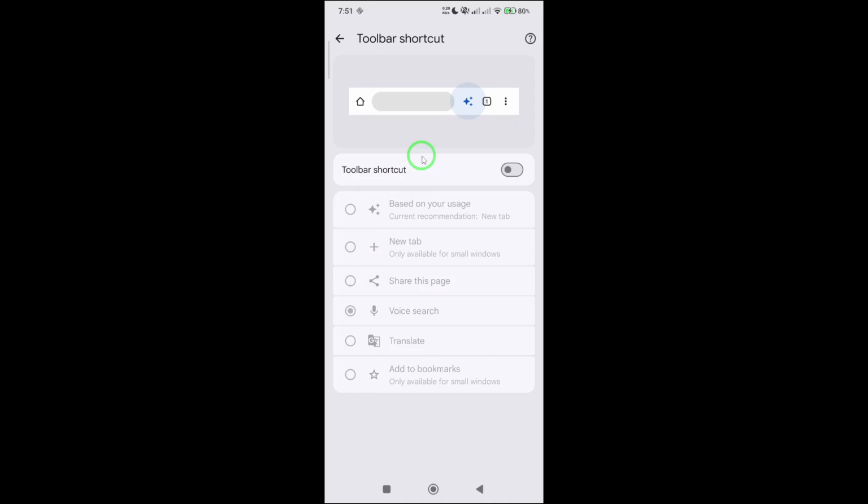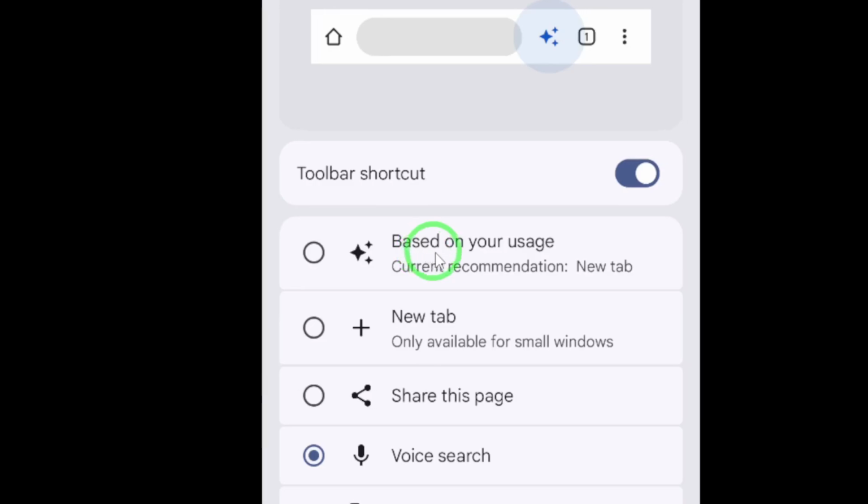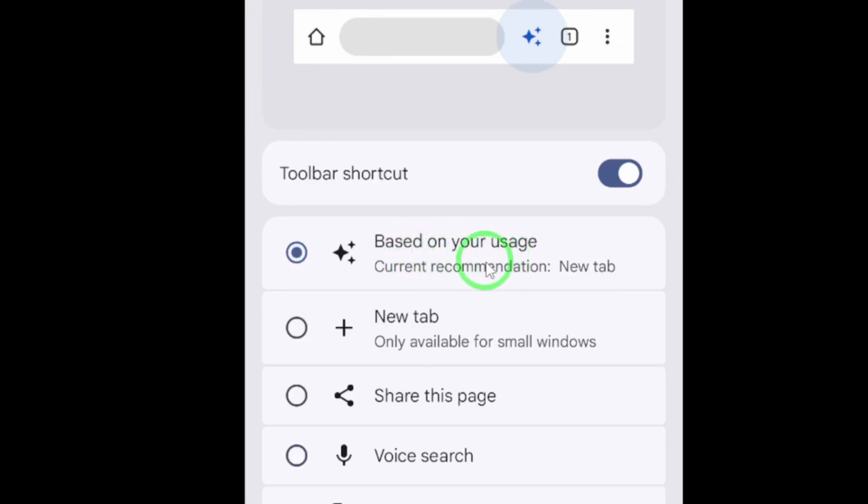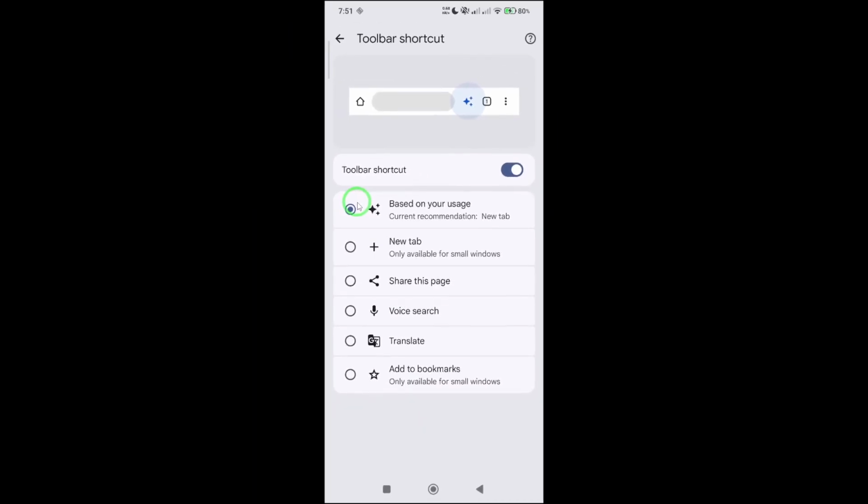Now, toggle on the switch next to Toolbar Shortcut. Turning this feature on will let Chrome automatically create shortcuts for your most visited tools or actions. Next, you'll notice an option that says Choose based on your usage. Tap that. This setting allows Chrome to study how you browse and automatically decide which shortcuts are most helpful for you.